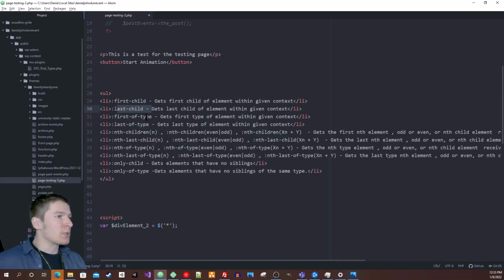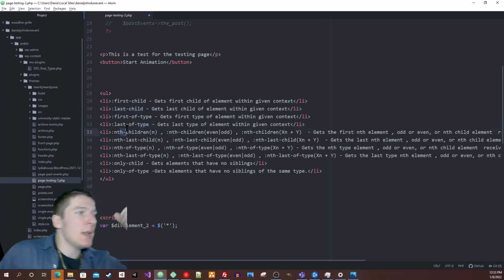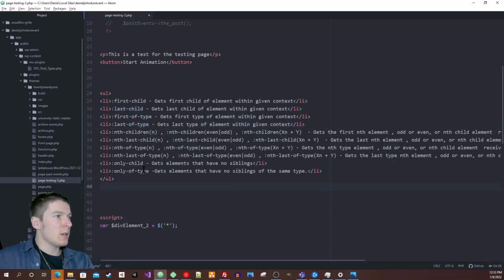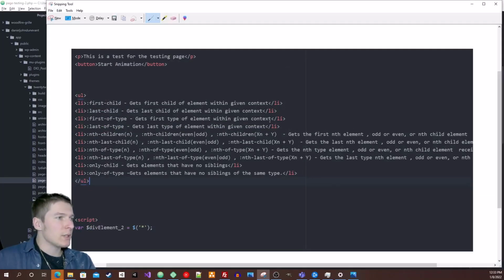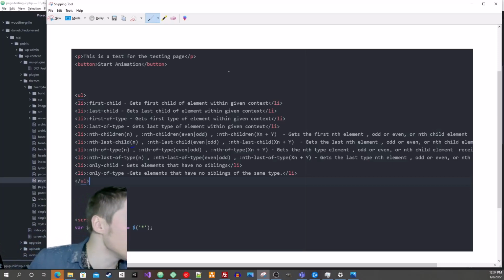So the first of type, it's a similar concept. It will be the first of that type, then the last of that type, then n children. Now this is different. So it says there's a formula or whatever. We'll get to that. Now the n just means, let's say n is equal to 3. So it'll select the third. Okay, fine.